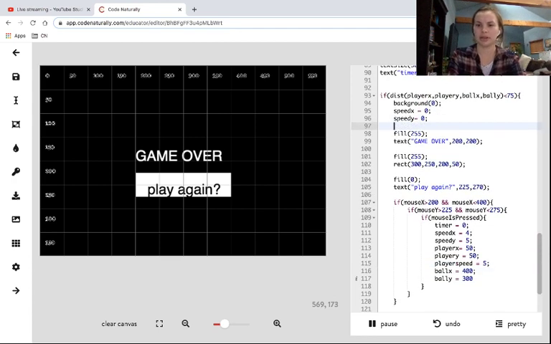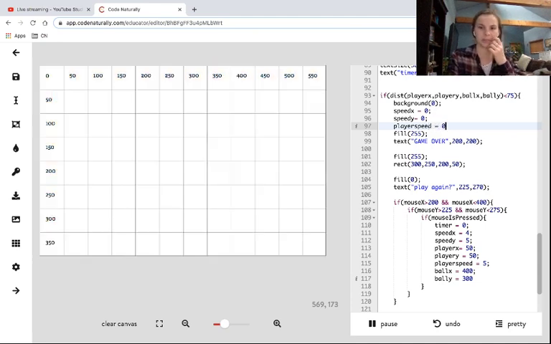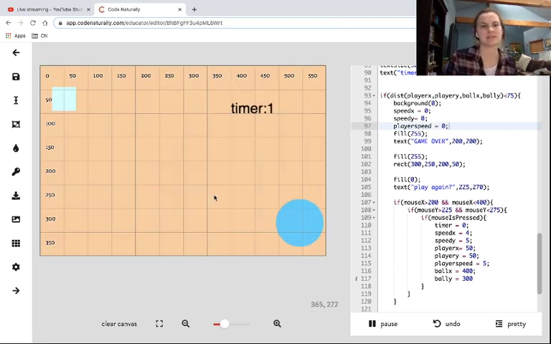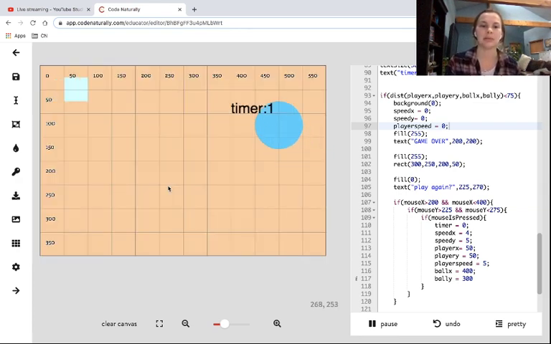Maybe I'll go up here and make it so that player speed equals 0. That way I can't move. I think that's what's going on. Yeah, so now it's working. So include in your distance that the player speed equals 0. We did it for the ball, but we're going to do it for the character as well. So now when I press the play again button, everything is back to normal. Pretty cool, right?